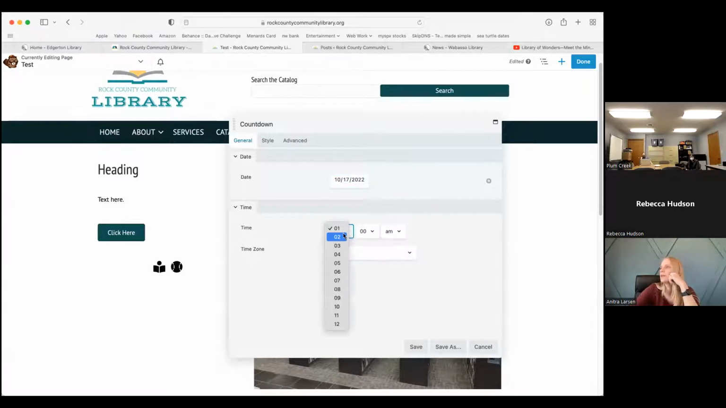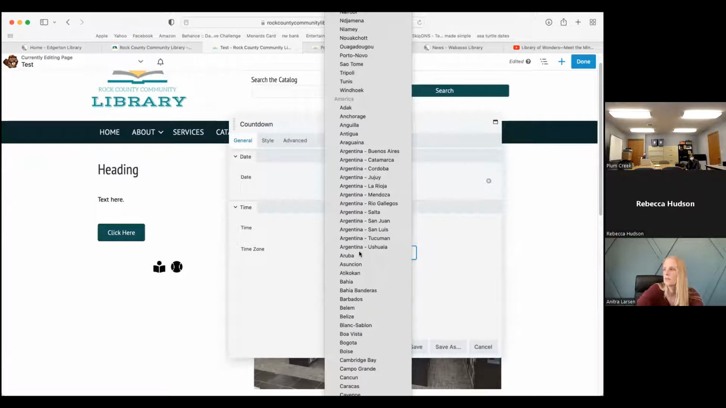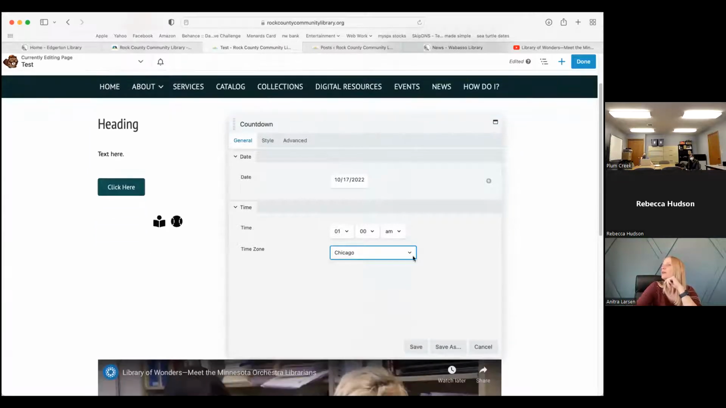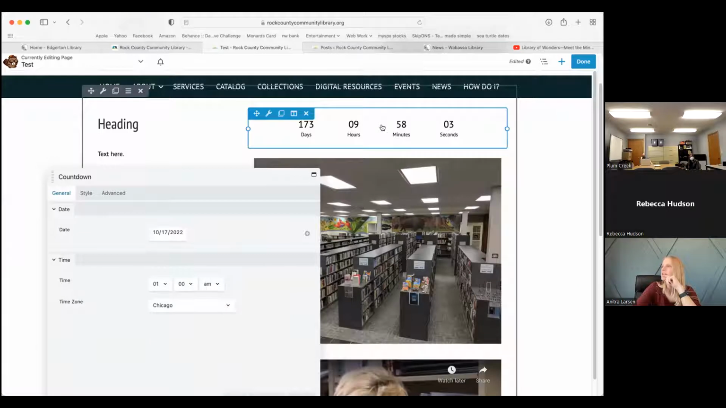Okay, and we're going to count down to, okay, time zone. I usually start typing in the word Chicago or the town Chicago because otherwise it takes a long time to find one that's in your time zone. So you can see behind this pop-up, we've got the start of a countdown, 173 days.